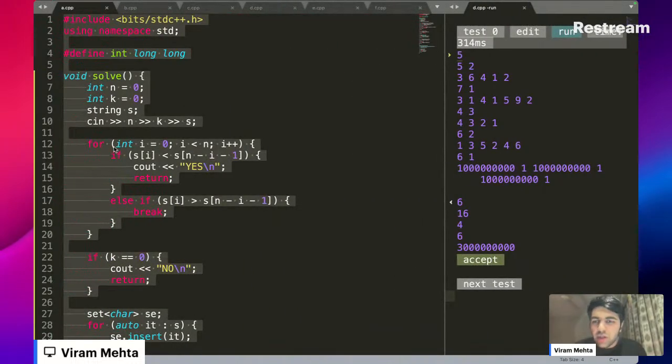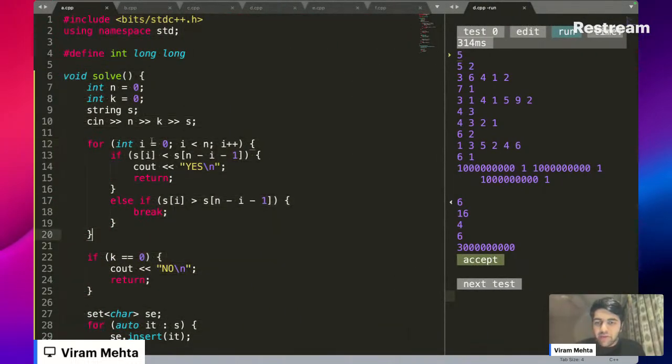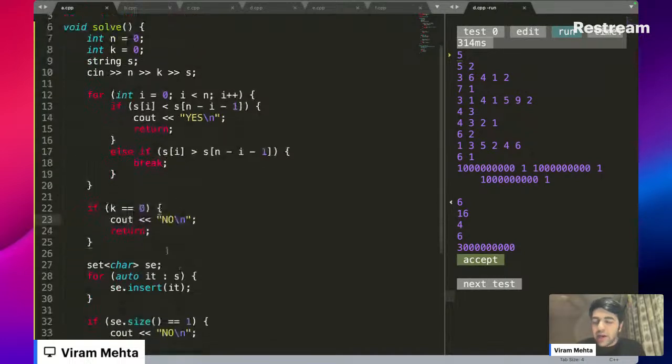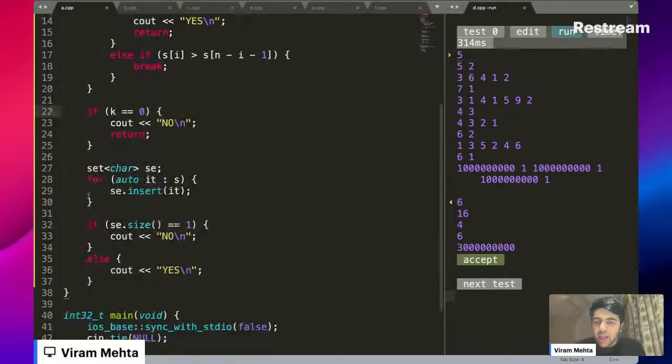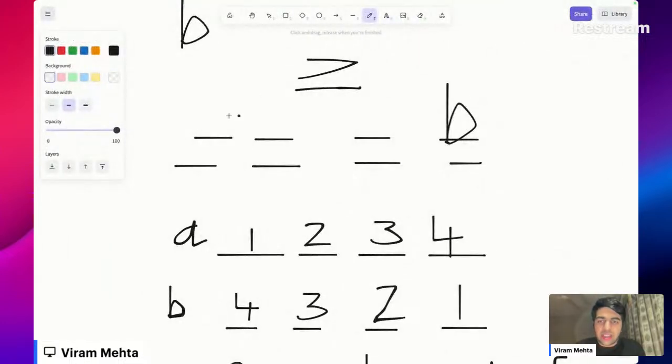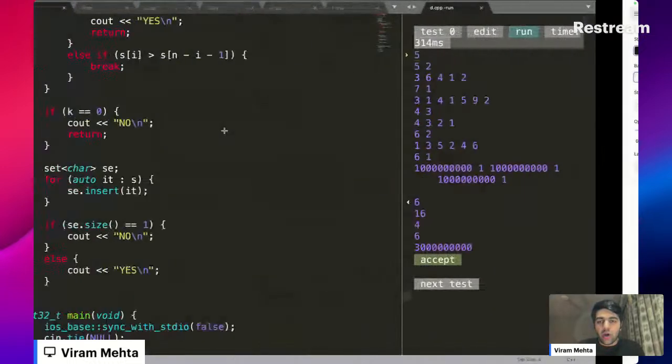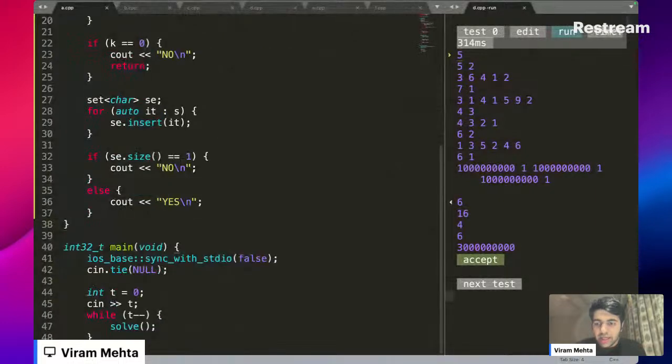Again, going to the code. First, we are checking if the string is lexicographically smaller than its reversal, then it's a yes. And if at a point we know it is greater, then we just break it up. Now, if my k is 0, I can't perform a single operation. We just output a no. Now I'm just checking if there is just one character, then obviously I can't change things. But if there is more than one character, I can just swap here or I can swap here, depending on the situation. That is A.